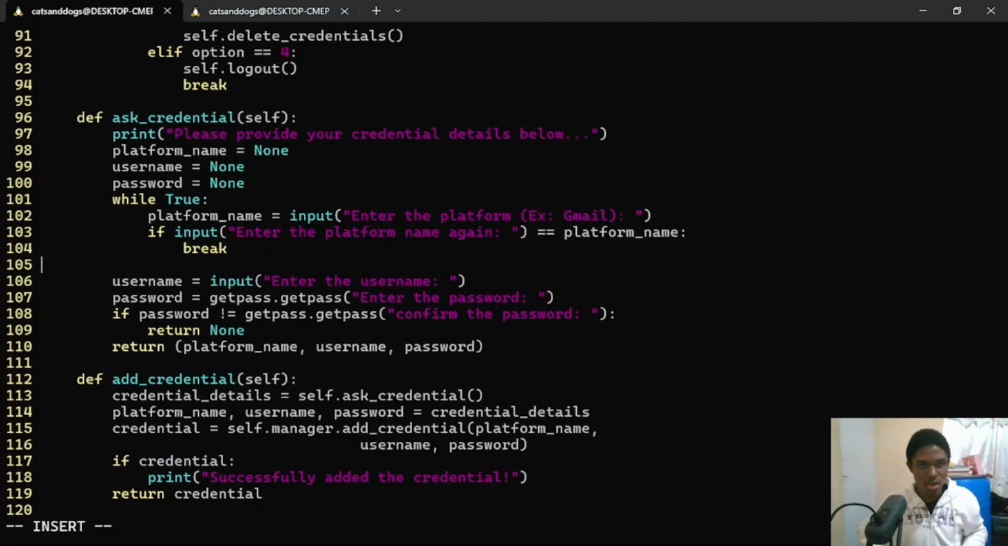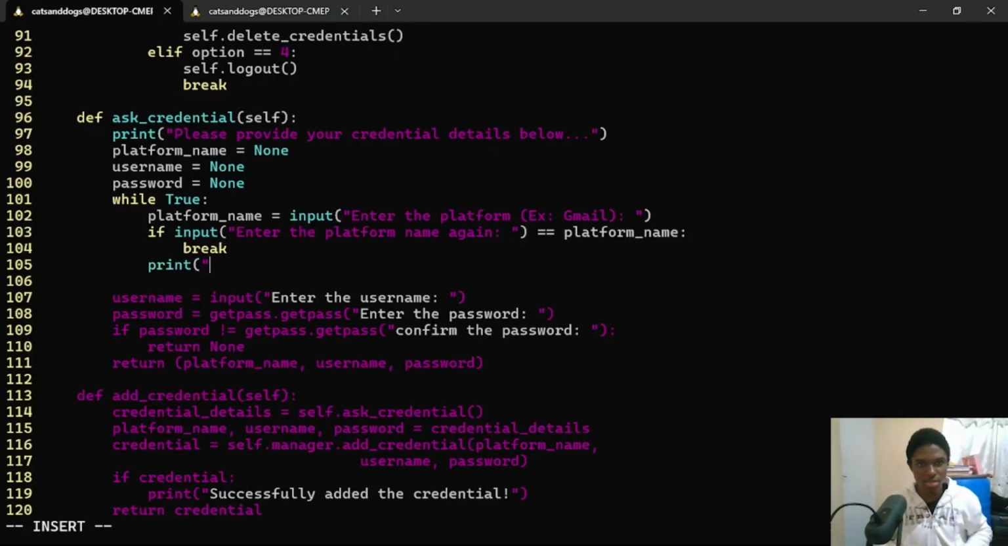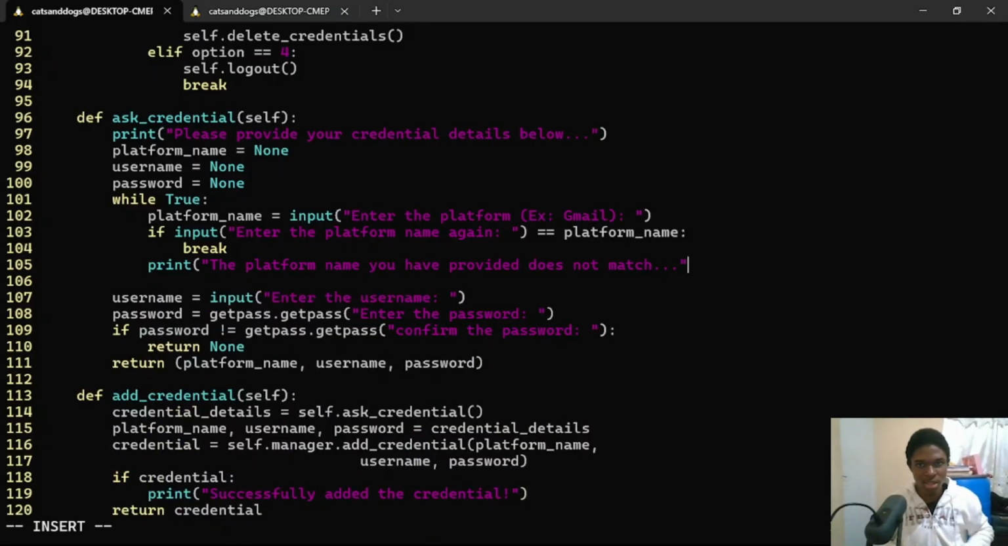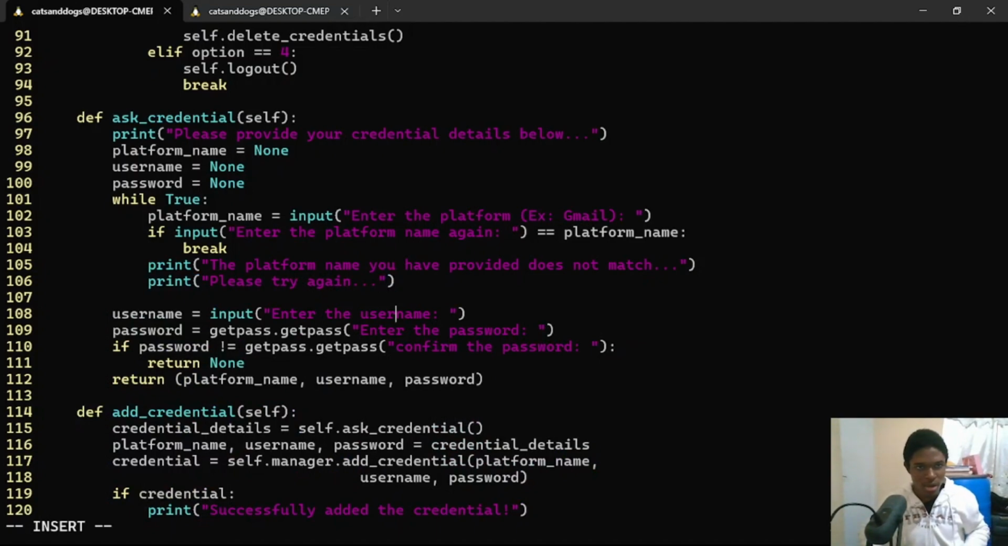So then we could say platform name, and we could validate this again. And let's say the platform name does not match. Right here we could simply print the platform name you have provided does not match, and then we could say something like please try again, and then this would handle the number of attempts, guys.